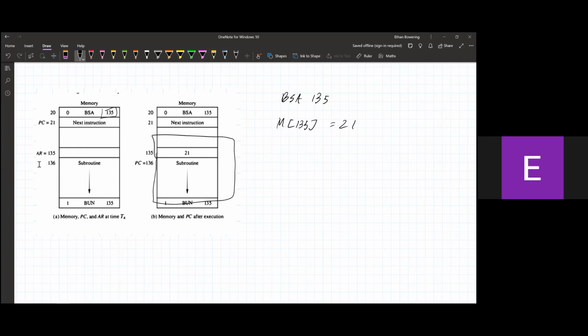And then when you reach the end of your subroutine, you have to put this in manually. You have to say BUN indirect, and then wherever the start of your subroutine was, right? Or the address before the start. So what will happen is it won't branch to address 135. It'll branch to the address stored at 135, like BUN M1, like that. So it won't branch to 135, it'll branch to the address stored at 135, which is 21. So it'll go back to 21.